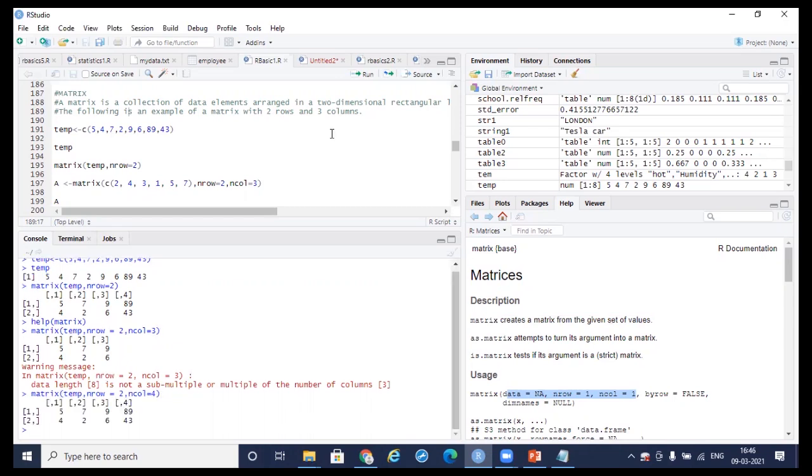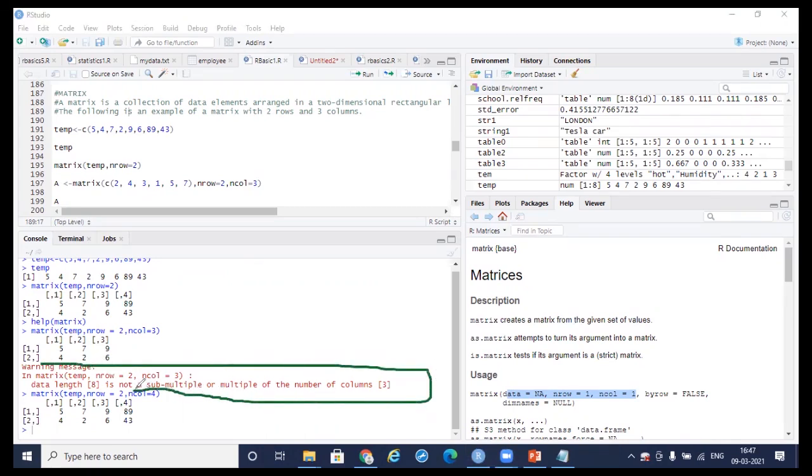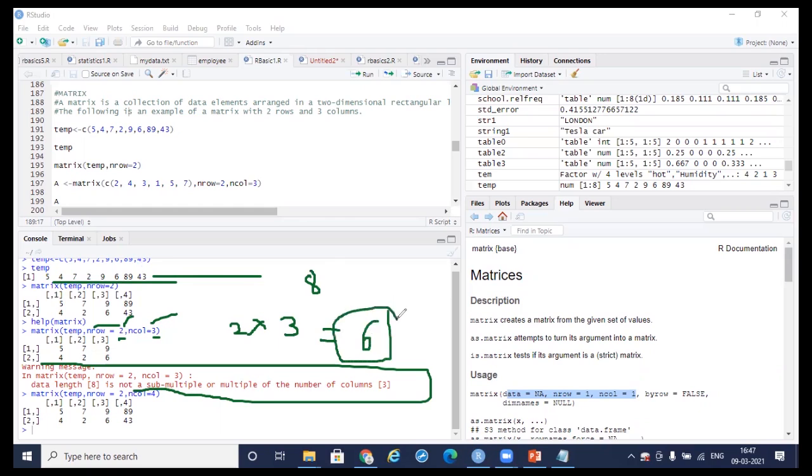Now it is okay. But actually we can see here a certain warning is coming. Why is the warning coming? It is saying that inside this matrix you have a total of 8 elements and you are making 2 rows and 3 columns. So if you multiply 2 into 3, the total will be 6. Only 6 elements could be utilized. What about the rest 2? The rest 2 will not be there.